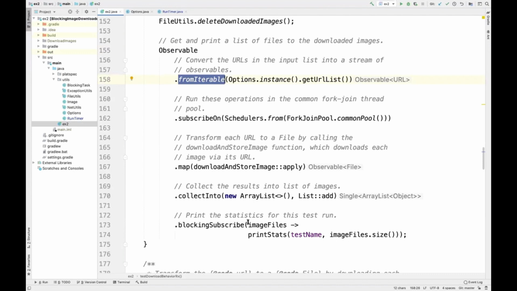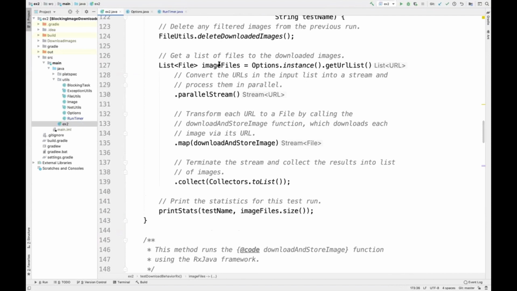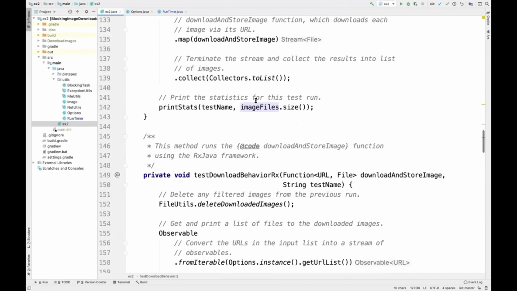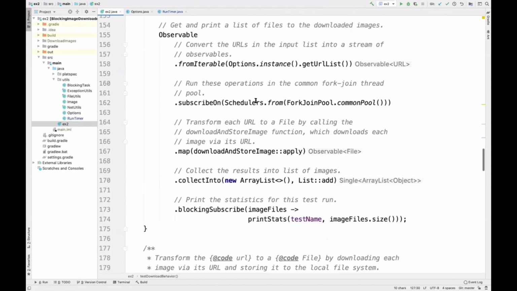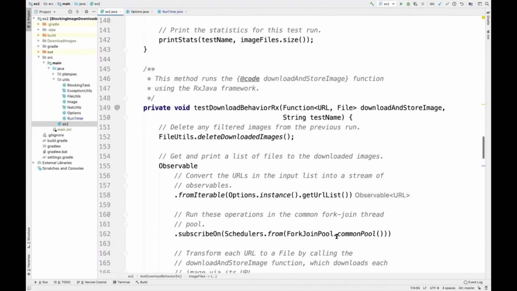Now, what we do here is we end up getting this image files list, which is pretty much exactly like what we got up here with image files. It's just that the syntax is a little different for RxJava. And so we go ahead and take those image files and print them just like we did up here. So that code is pretty much identical.